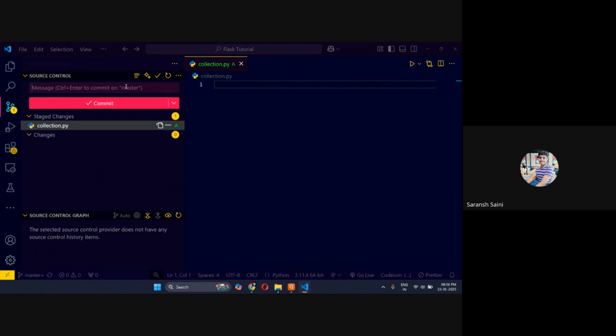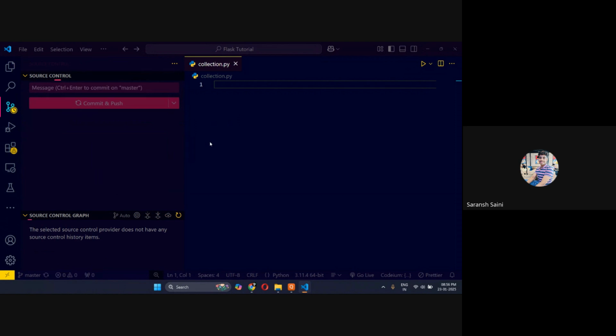Let's give it a new message. Always remember this: you have to give a new message every time you are going to make a new commit in this. Okay, so I will give it a new message. Let's say first commit. Okay, so this is our first commit. And rather than clicking on this commit button, I will go to this arrow, and then I will click on commit and push. Okay, click over here, click OK, and this is committing.